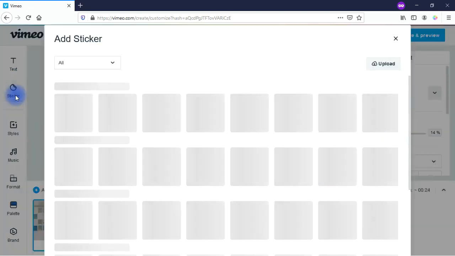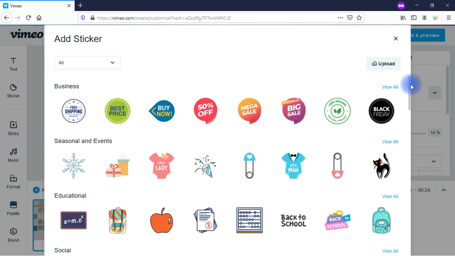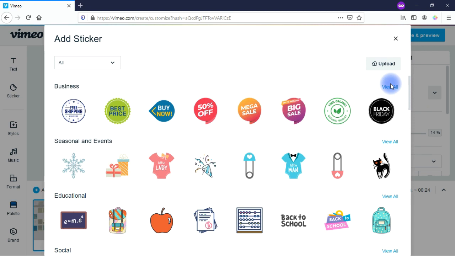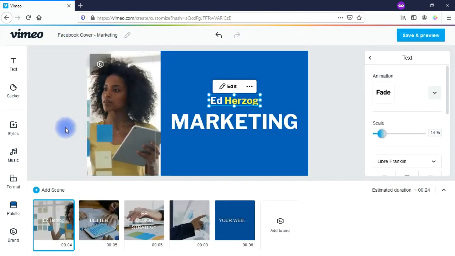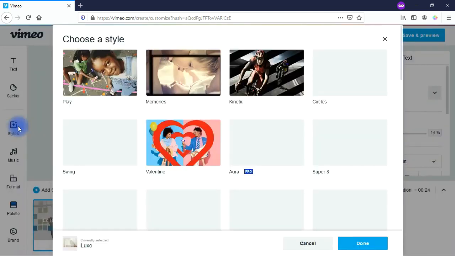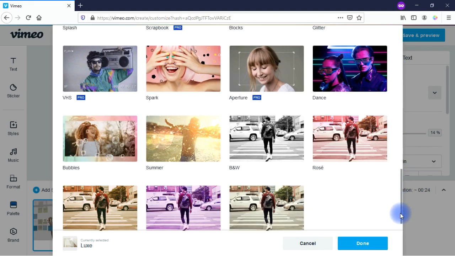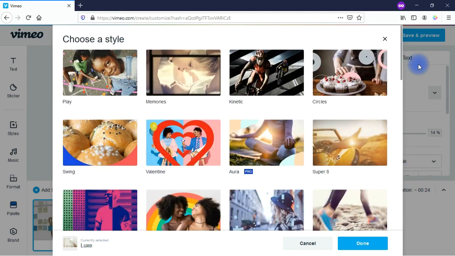Here I can add stickers. And as you see, I have a lot of different stickers that are sorted into different categories. And I can click here to view all within a particular category. This here is styles. I'm going to admit I really don't understand styles. I've played with it. I've read the help documentation, but it's not a feature I personally understand, but you're welcome to play around with it yourself. As you see, there are a lot of different styles within the Vimeo video editor.